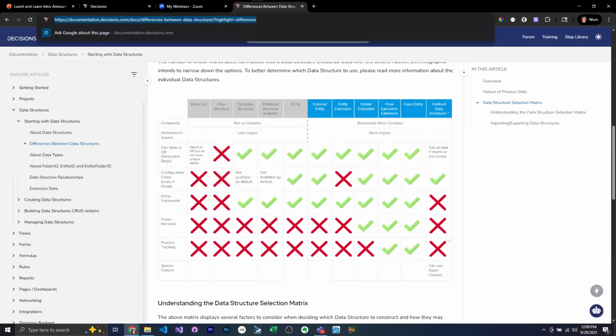The reason why this is relevant to the question is because this tells us what type of data structure it is in regard to, does it have folder behavior. You'll notice right here, second to the right, there is the case entity, and it is part of the entity framework, and it has folder behavior. This folder behavior means that each record you create, let's say it's Jared's employment record, is actually a folder that you can store stuff in. And so when it says, hey, what's the folder name? That's the name that lives inside of the Decisions system.